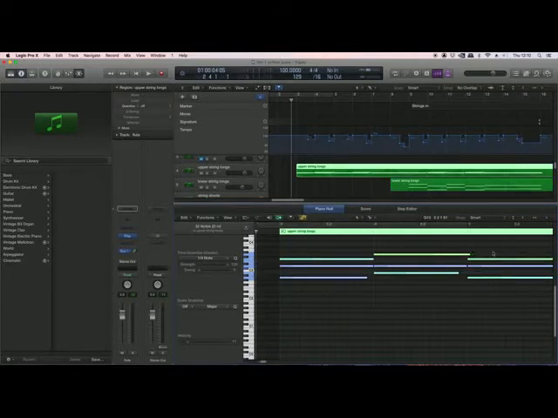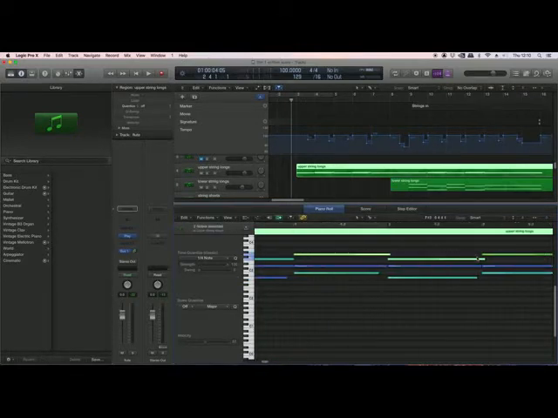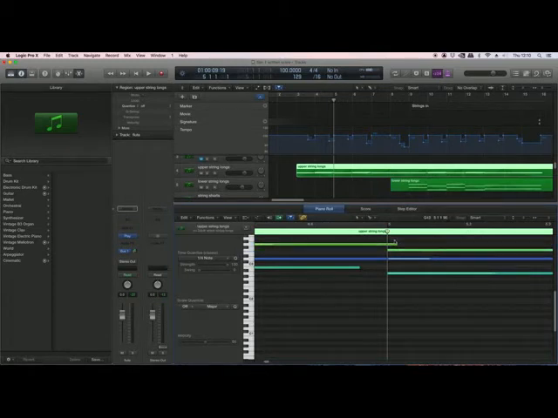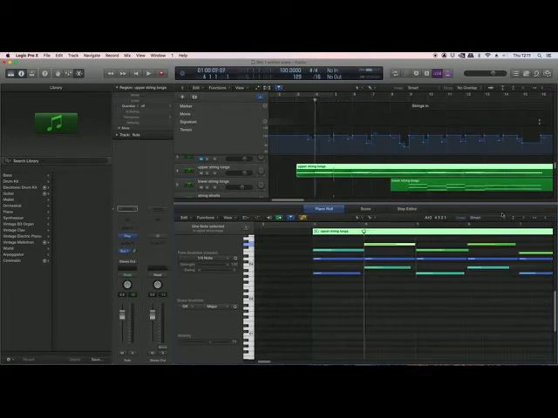But there is still another issue with what's called overlapping notes. So if you look here, these two notes overlap, and they can't overlap. So I'm going to have to get rid of that by literally doing that. And we have to go through the whole thing and just check that there are no overlapping notes.